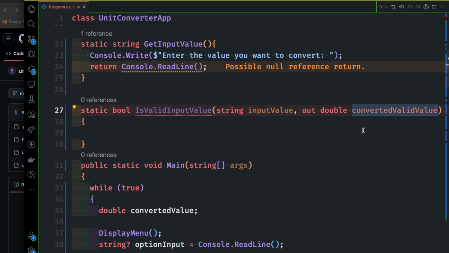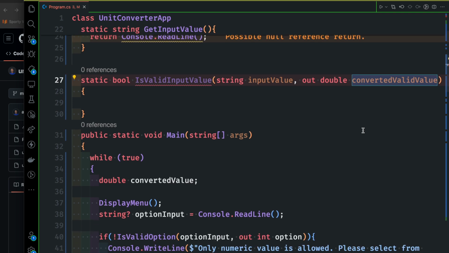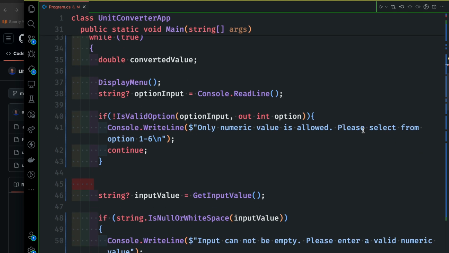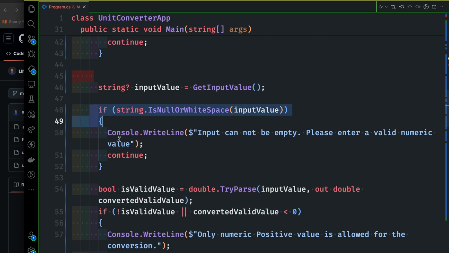This converted valid value is important for us, so we want to get it back. That's why we're passing this one as a parameter here. Now let's continue and let's see where we can make the change. So now that we created the function, we are going to move all the things that we have from here to here. Let me just move them.